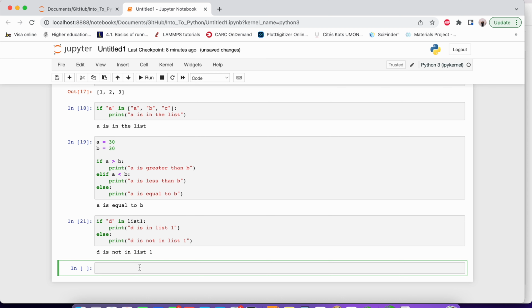It's very important to know that list is a special keyword in Python, so you see it turns green, and so you cannot name your list list. You have to name it something else like list 1 or L or L1 or whatever you want.